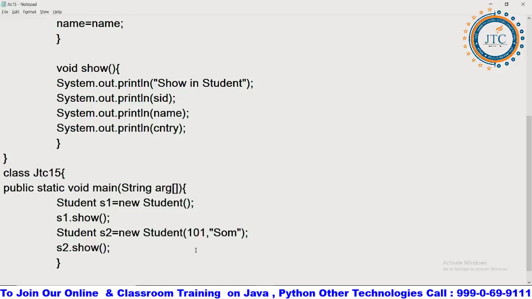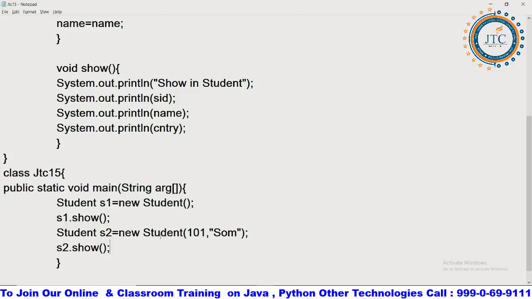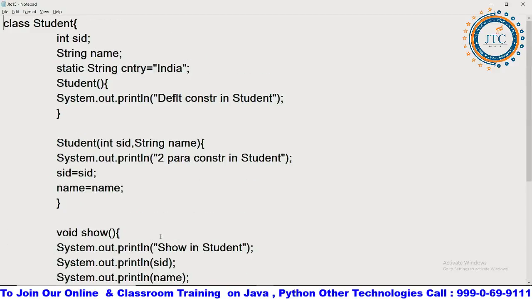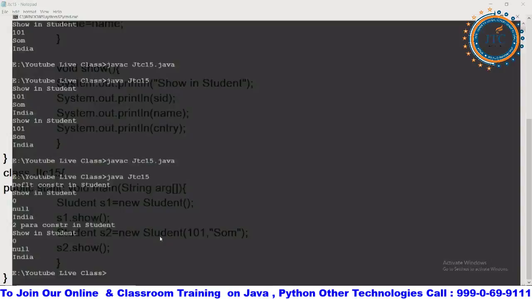When I am printing, when I am getting any value, see that here, if I am trying to just print it, I'm running it now.